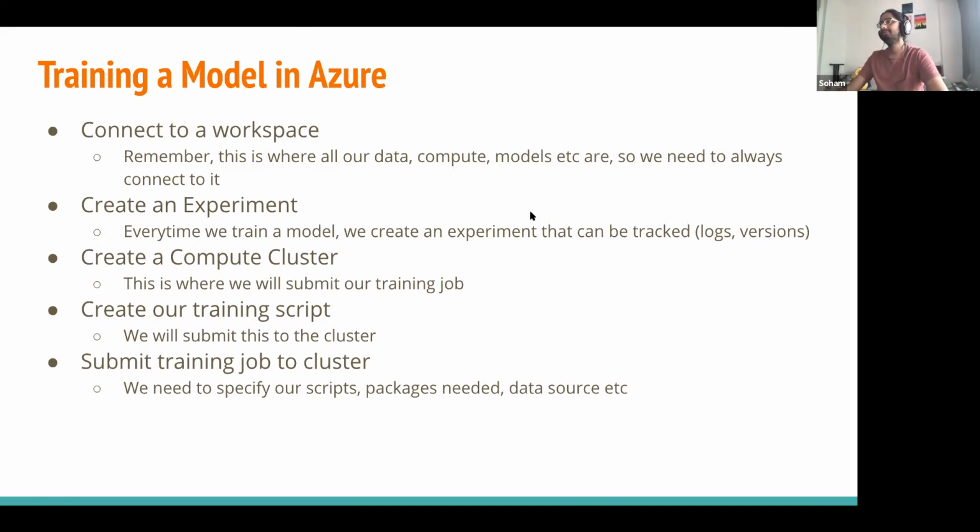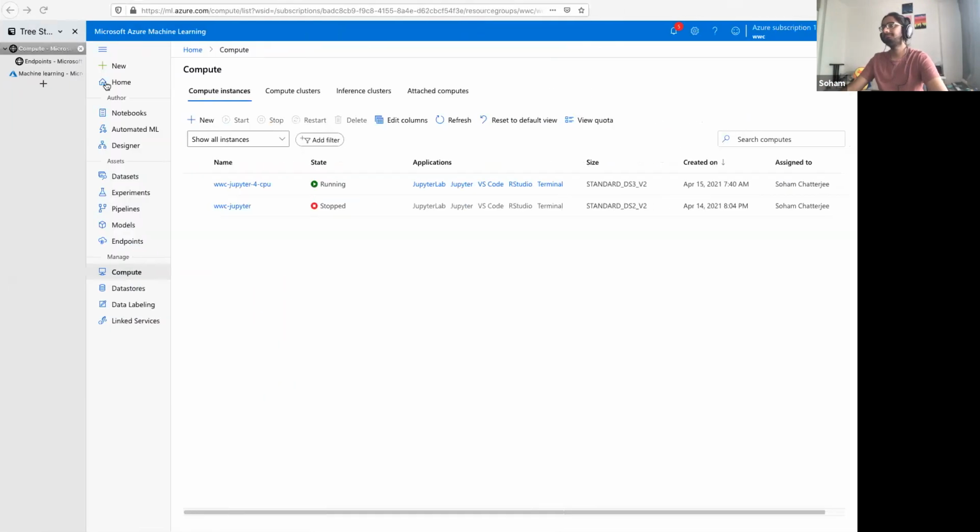So yeah, let's take a look at this. When you're in Azure ML, click Notebooks.